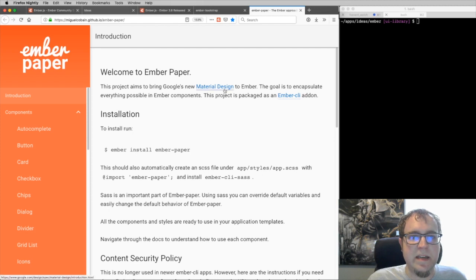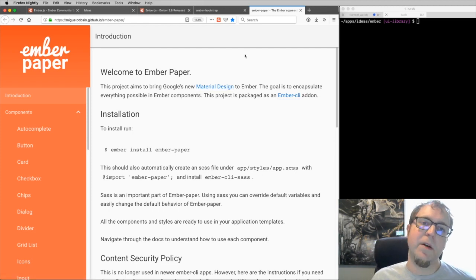Ember-paper is an implementation of Google's material design. You're probably familiar with this from React and Vue. I would assume Angular as well, probably especially Angular for material design. But there's Bootstrap and there are material design libraries in all of these front-end frameworks.